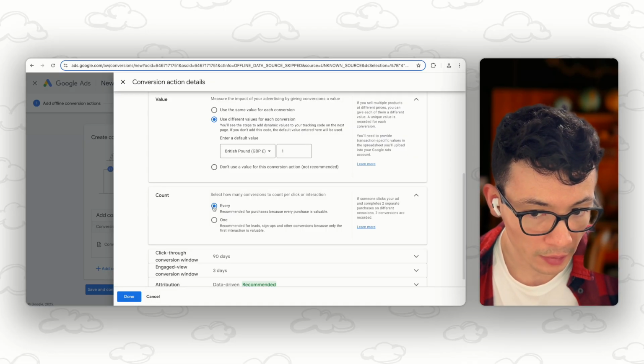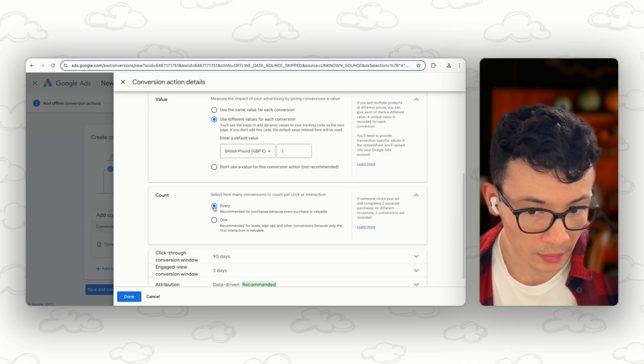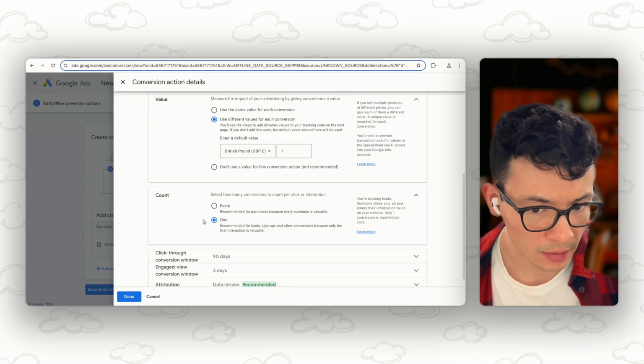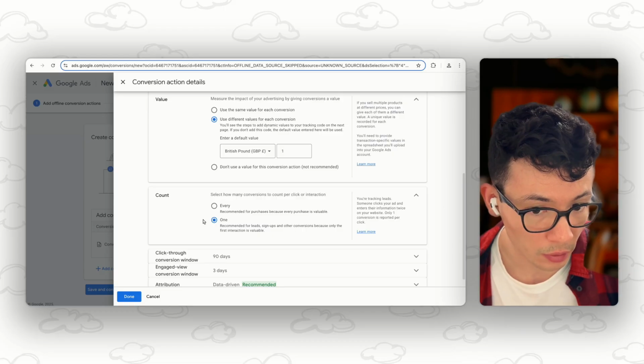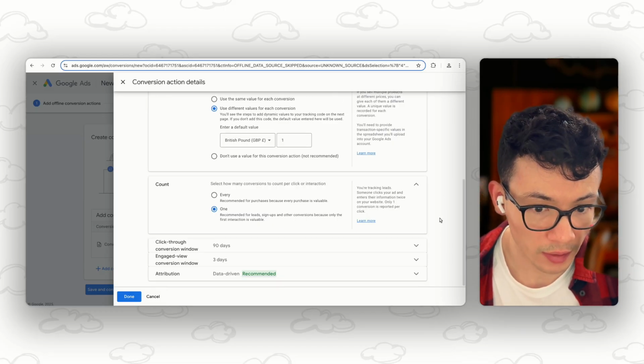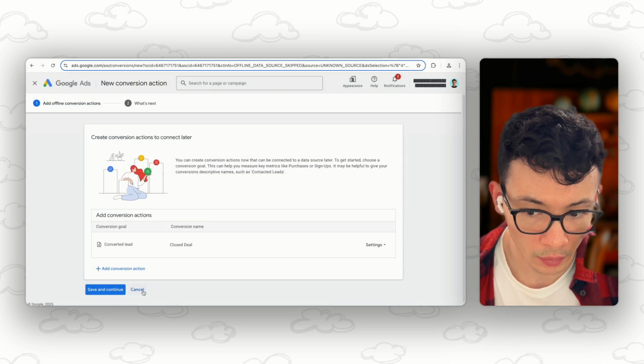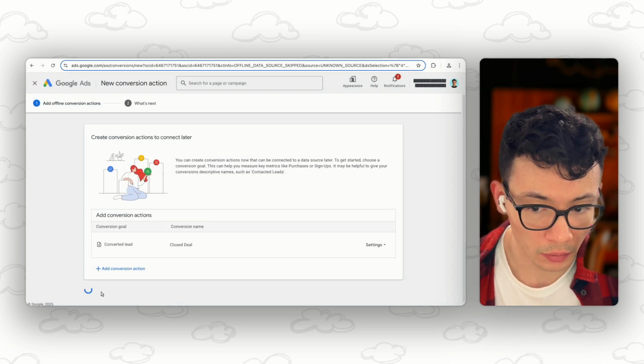So for lead generation business, I normally always recommend setting this to 1. Again, unless there's a specific reason why your business needs to track multiple purchases from the same user that came to your website for the same Google Click ID. Once that's done, I would click Done here and then save and continue.